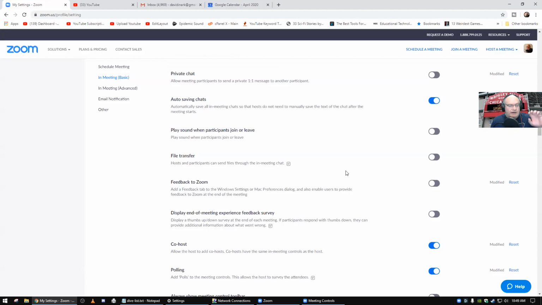They could share out their PowerPoint or their Word doc, or, if they downloaded their Google Doc as a PDF or whatever, then file transfer is one way to share it. Frankly, I would use Google Classroom or email or frankly anything other than file transfer in Zoom. So I would leave that off, but it's there just in case.